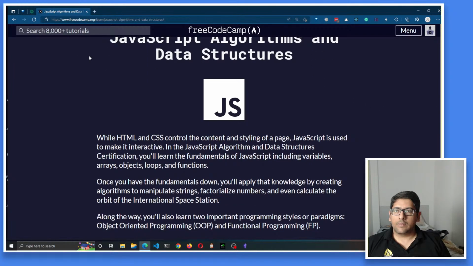So we are skipping all of that part and we're basically jumping to JavaScript. While HTML and CSS control the content and styling of a page, JavaScript is used to make it interactive. In the JavaScript algorithms and data structure certification, you learn the fundamentals of JavaScript, including variables, arrays, objects, loops, and functions. You have a vague idea about each one of these concepts, yeah?